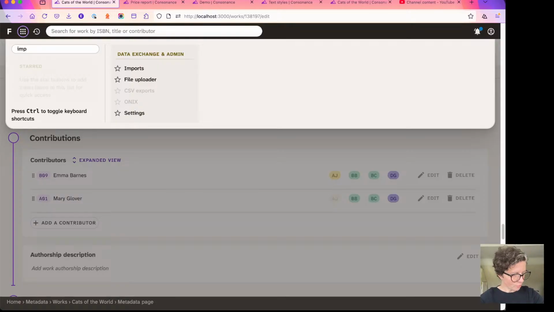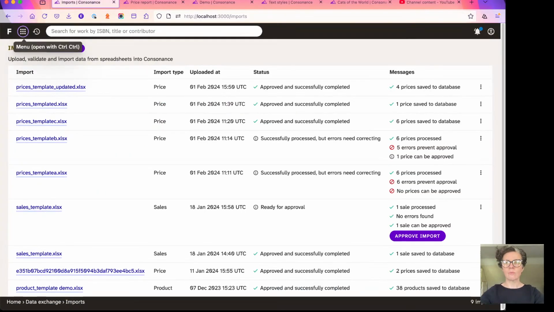And still preferring to use the keyboard wherever possible, if I now press tab, my focus is going to be on the imports line item there, the link option. And then if I press enter, that's going to press that link as if I was clicking with the mouse.